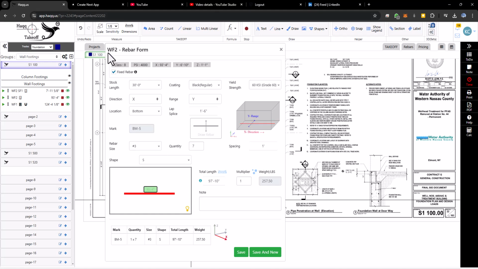At the top of the form, you'll see the element name WF2, followed by details such as the class of concrete, PSI of concrete, and the elements X, Y, and Z dimensions. These dimensions are the same as those used in the takeoff form.